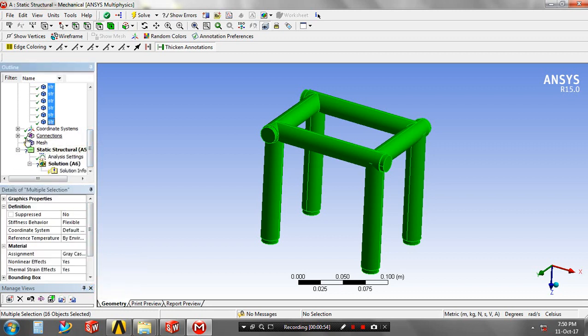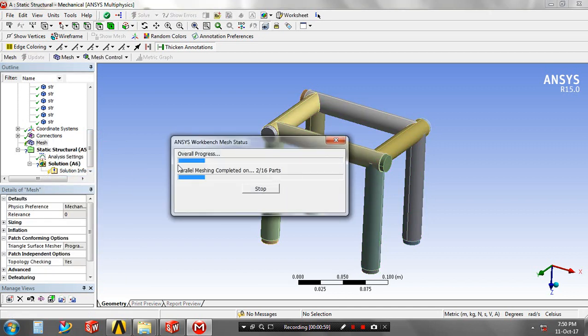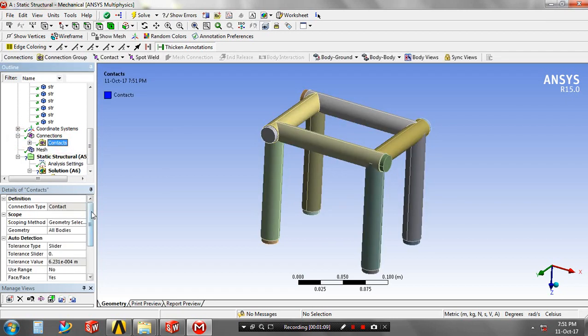Then just right click on the mesh, click the generate mesh. The mesh is generating. After that, you have to go for contacts. Make sure all the contacts are in bonded type. Then go to analysis setting.